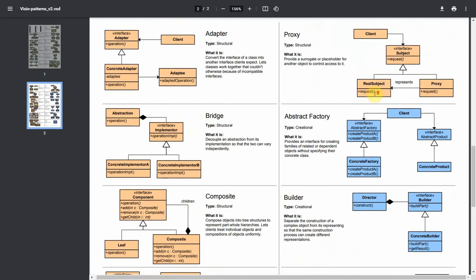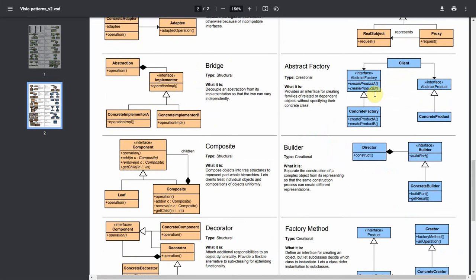Okay, let's get started with creational. What is Abstract Factory? Provides an interface for creating families of related or dependent objects without specifying their concrete class.